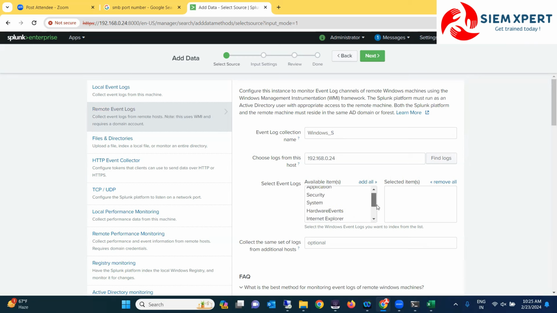But it has not given an option for performance events. Performance related events it has not given an option for, but it has given PowerShell and other events. Performance events can only be collected through the universal forwarder. But let's say I want to collect security and system.